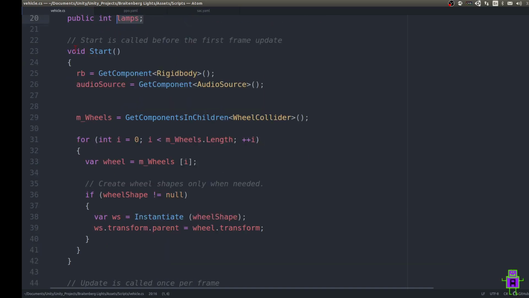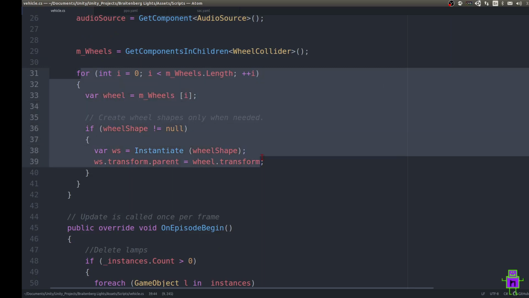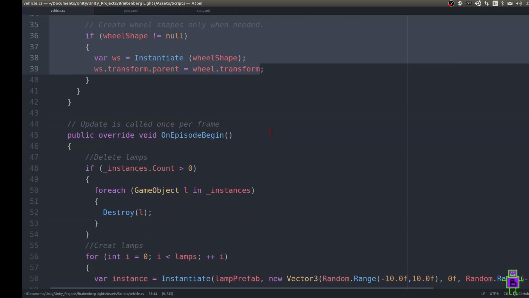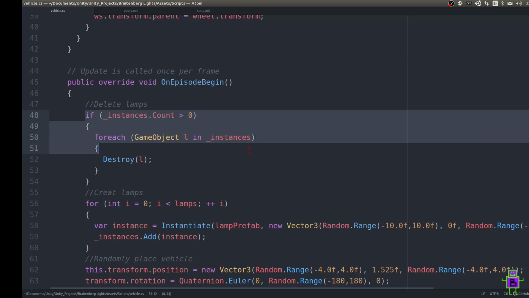So when we start the environment, we are going to go ahead and get the rigid body component off our vehicle, and we're going to get the audio source. We are also going to figure out our wheel collider, which is another script that is pre-built from the prefab that I used. Alright, so here we're just going to go ahead and do all this stuff that has to do with creating the car, the vehicle itself. And when the episode begins, if I have any lamps that weren't run into or eaten by our vehicle, so to speak, then go ahead and delete them so I can start fresh.